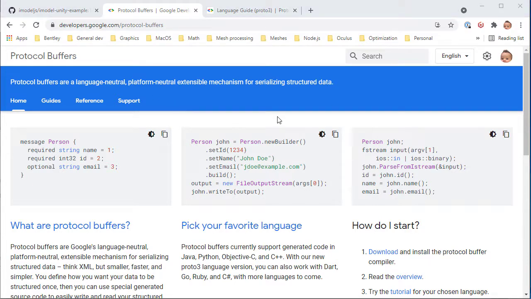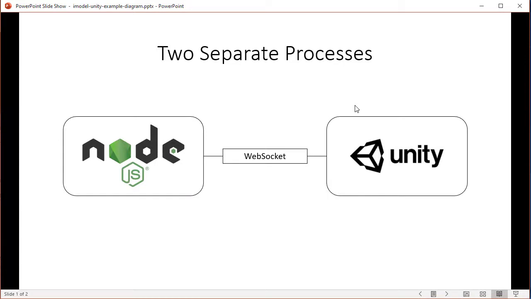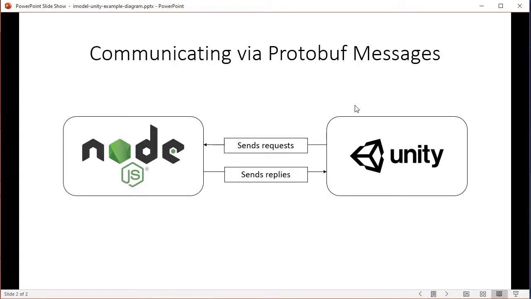So let's go back here. Putting it all together, the iModel Unity example is a Node.js process running iTwin.js backend code, a Unity process connected to that Node backend via WebSocket, and then the two processes are sending messages to each other encoded as protocol buffers over that WebSocket. The Unity process always initiates these messages.